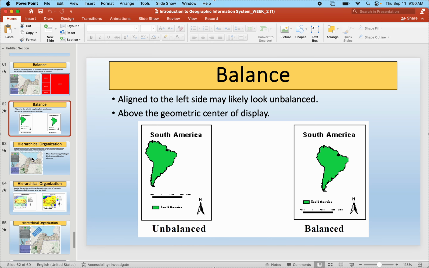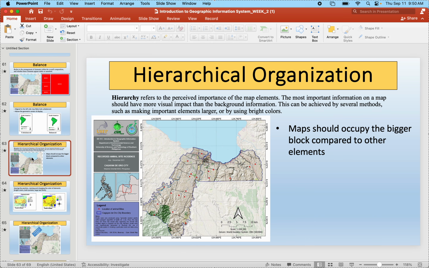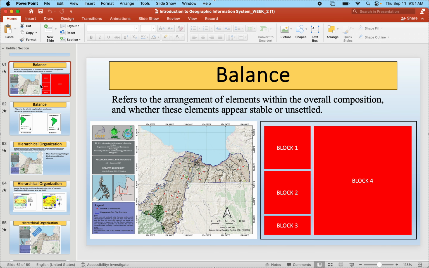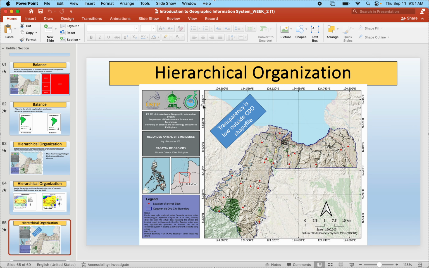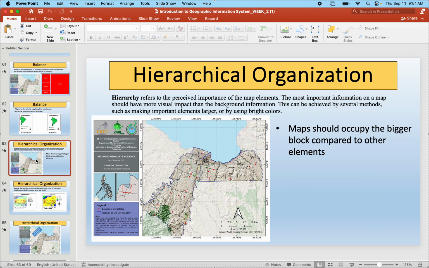And then for hierarchical organization, it states here that the map should occupy the bigger block compared to other elements, following the balance in this composition. So just like this one, block 4 occupies the largest region, then followed by block 1 and 2. So that's for hierarchical organization.